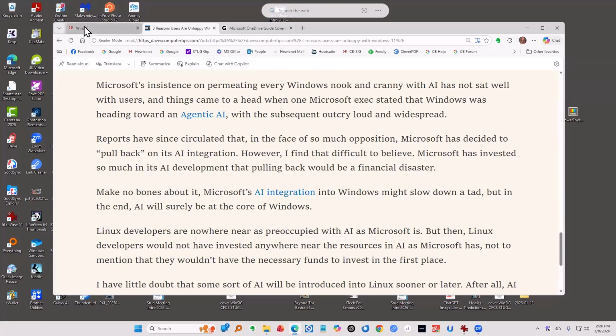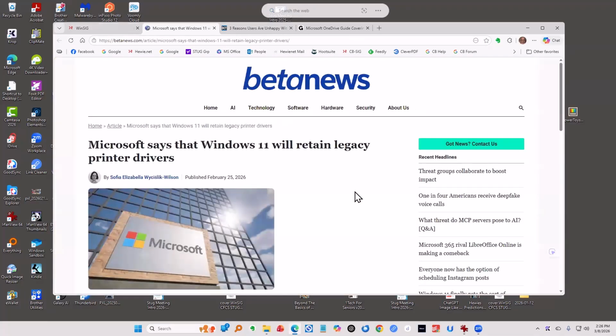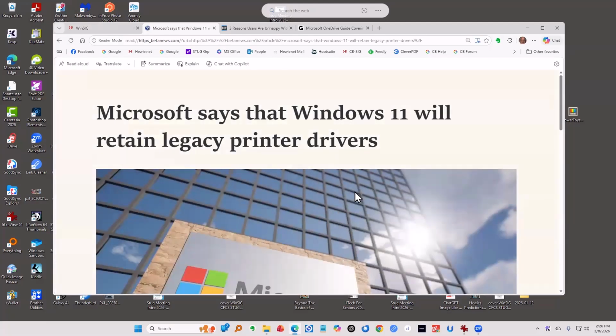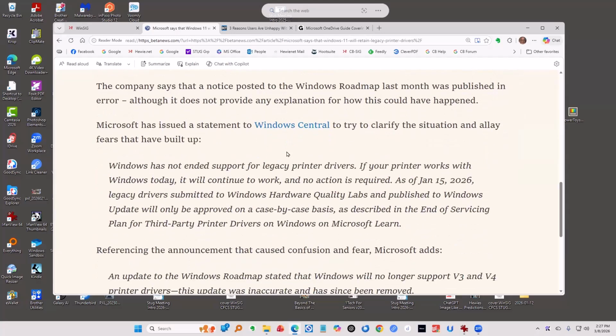Okay, so that's that article. Microsoft says that Windows 11 will retain legacy printer drivers. I think we may have talked about this last time. If not, it was on the Monday show on Tech for Senior. But Microsoft came out and said that they were going to deprecate a lot of the legacy printer drivers, the drivers for older printers. And boy, did they create a firestorm. So now they're saying they have not ended support for the legacy printer drivers.